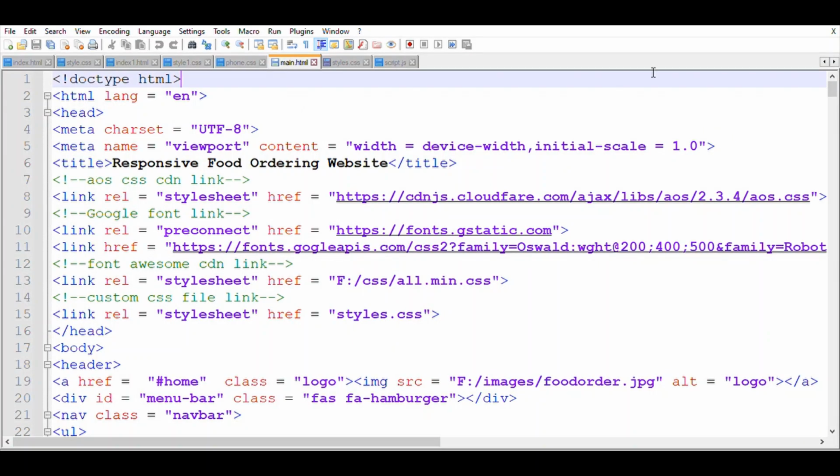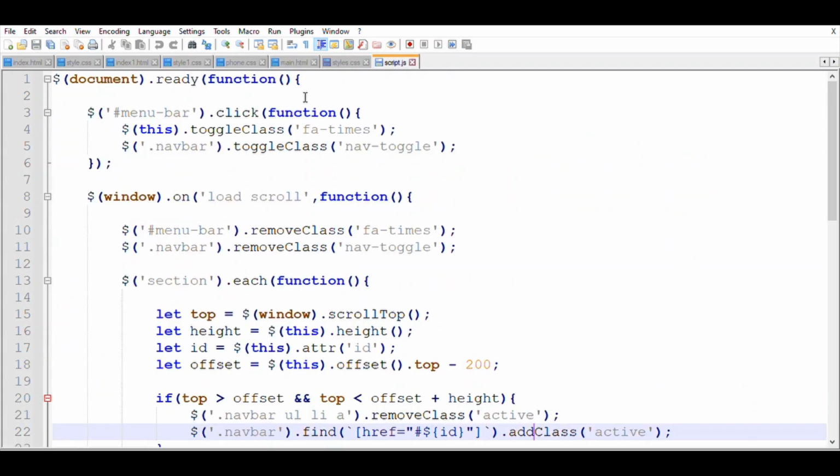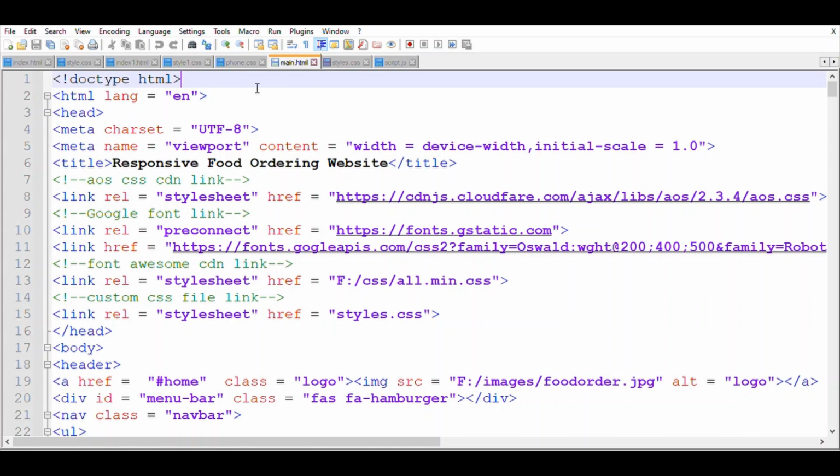Okay guys, for this code I have used three files: main.html, styles.css and script.js. Firstly, we will see main.html. I used a doctype HTML because it is an HTML document and by default the language is English. UTF-8 will encode the characters. I used a viewport tag to set device width as well as zooming ratio. And my title is responsive food ordering website. I used the following links: AOS link for controlling the animations, Google font link to set fonts, Font Awesome link for getting the icons, and custom CSS link I have embedded in this main page.